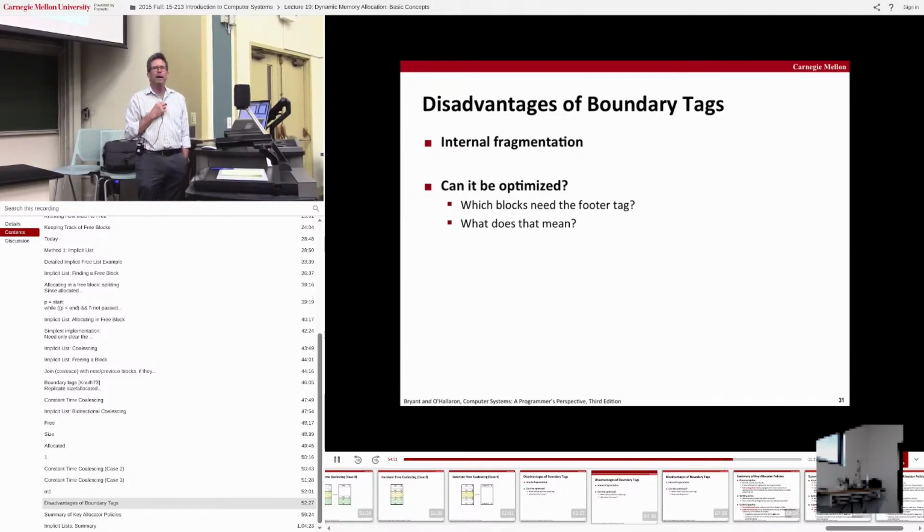But how does it know whether it's a boundary tag or not? Not sure. That's okay. Okay. Yes. Bingo. You got it. So remember, because of our alignment, we've got at least 3 or 4 bits that are always 0. We're only using one of them. So why not use another one to contain the allocation status of the previous block? Okay. So very good.